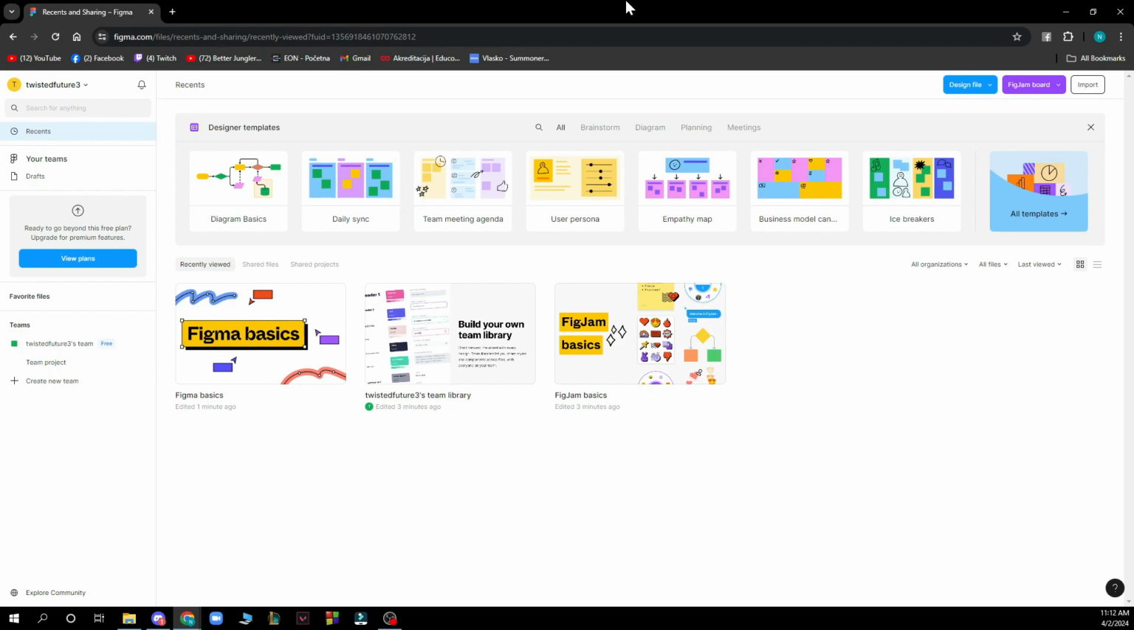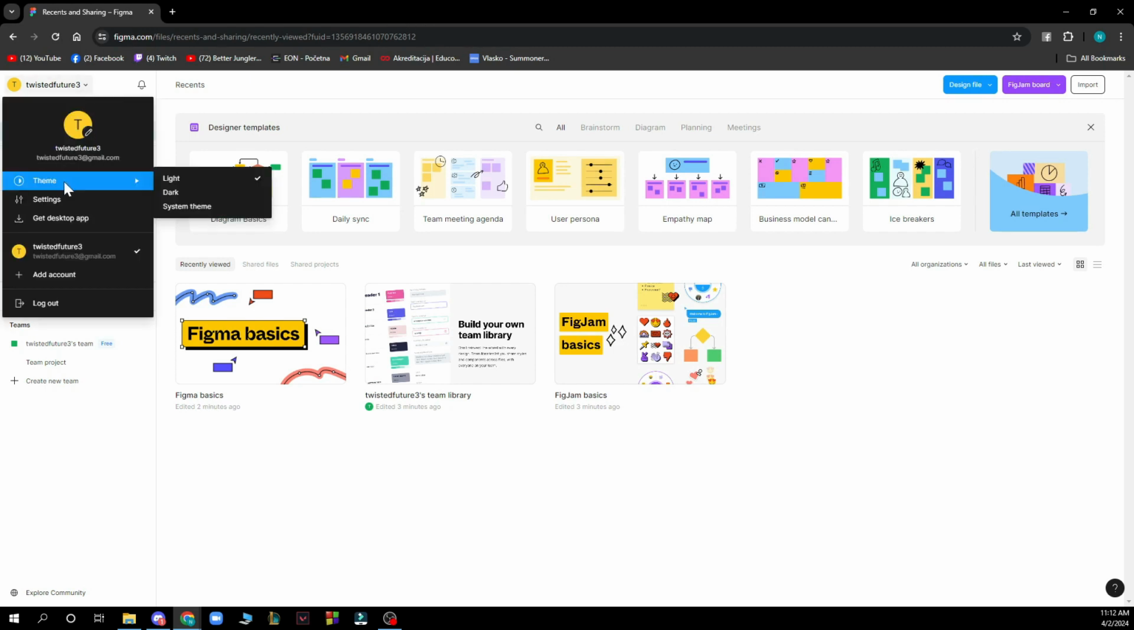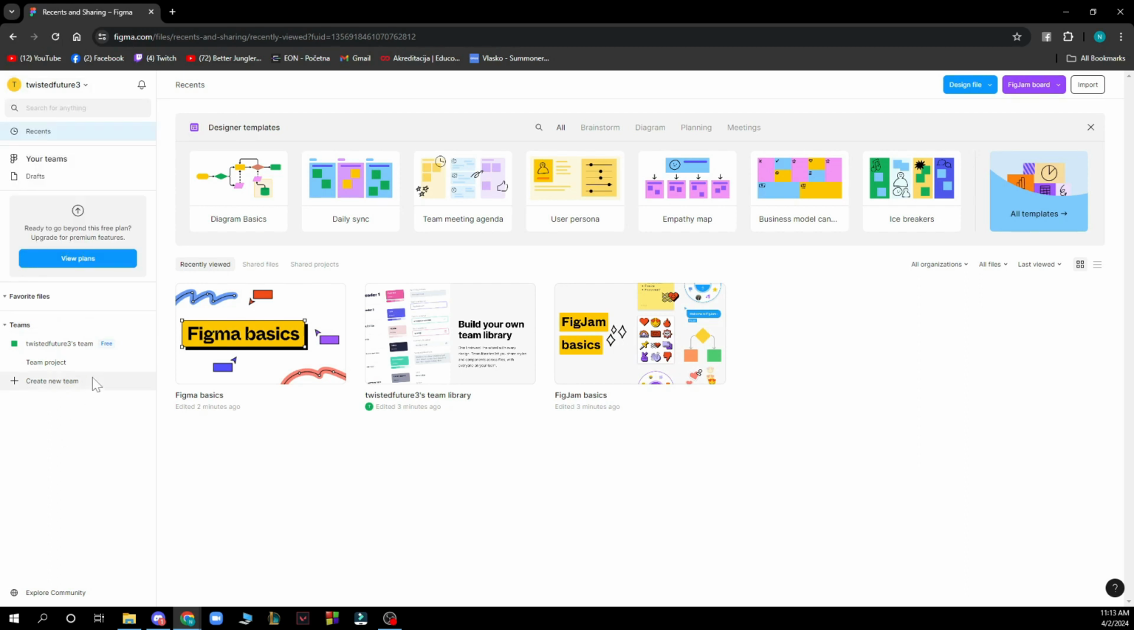Now guys, that we got that out of the way, let's see what we actually have in front of us here. So as you can see, we have the Figma official website where firstly you have your profile where you can see some themes that you put. So you can put a light theme, dark, or a system theme. You have your settings. You can get the desktop application if that's much easier for you. You can add another account and you can log out of the account that you're in at the moment.